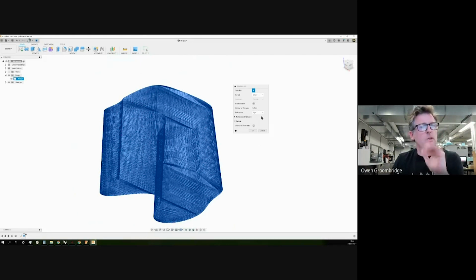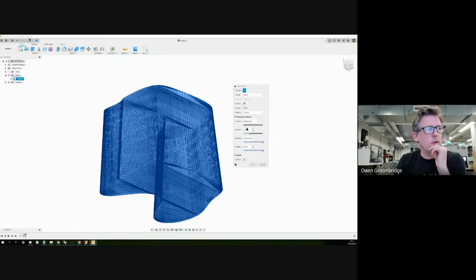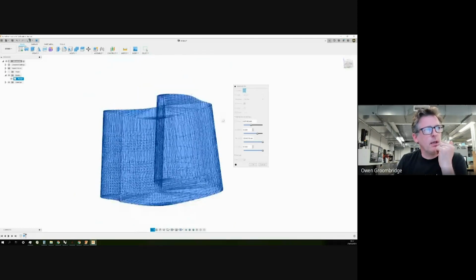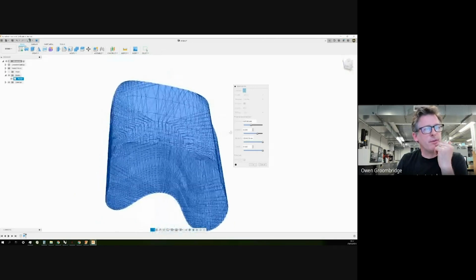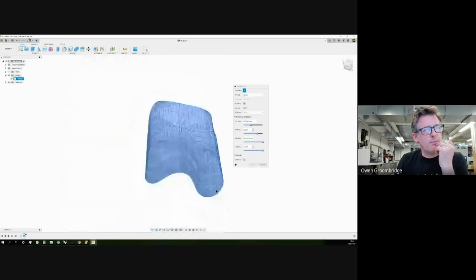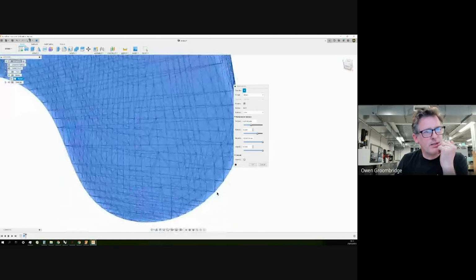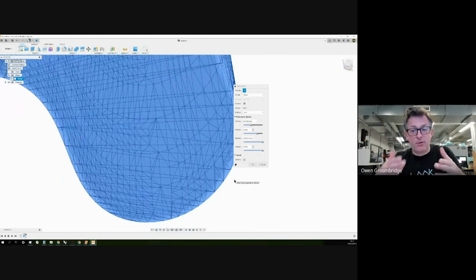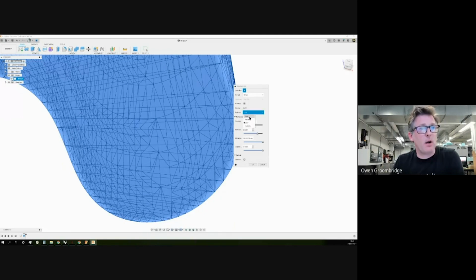So here we've got things like refinement: high, medium, low, custom. If I go custom, surface normal, actually I don't want that, I want low. And there we go, fewer polygons. It means if we were to 3D print that, it would pick up those edges. It really would. You would 3D print an object that has got faces, and that's great, because sometimes that's an effect you might want to get. But I want it high.